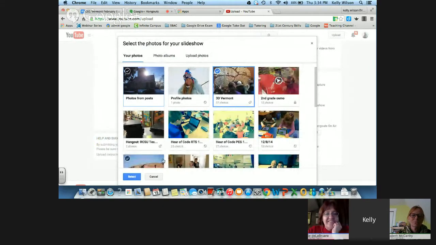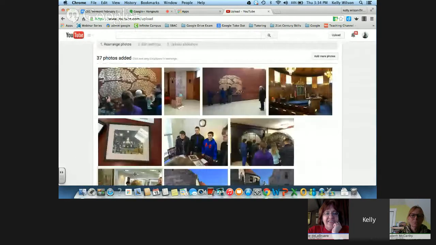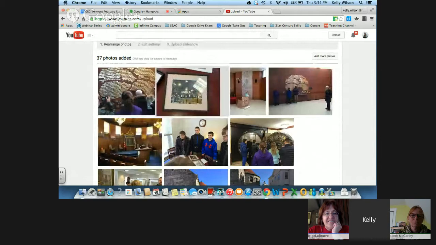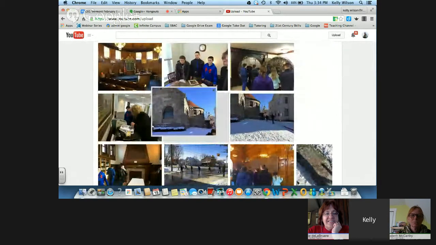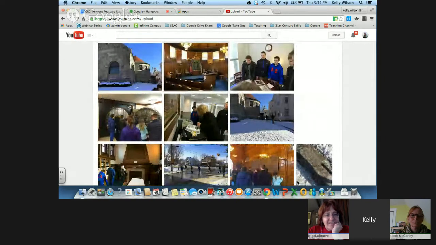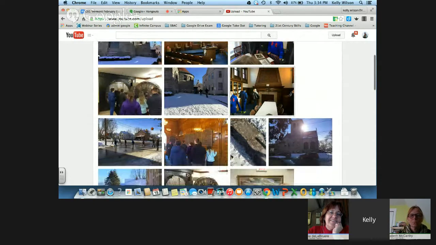I'll click on this album right here. This is a 3D Vermont project that we're working on currently. So you'll notice that now all of my photos have showed up here. It's really simple to move pictures around, and to be able to put them in any order that you'd like to just by clicking and dragging. Also, you'll see the X right in the corner of the screen here will let you take out any photos that you might not be super excited with.